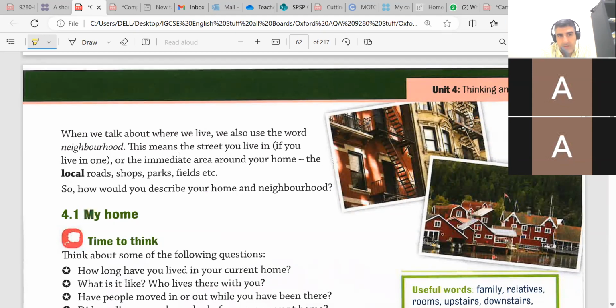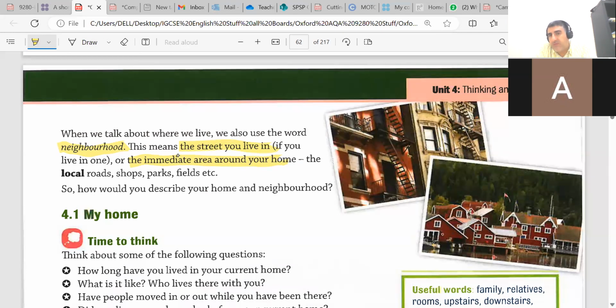Okay? So here, when we talk about where we live, also your neighborhood, you need to describe the area. Area here means what, guys? The street you live in. Okay? And the immediate area around your home. Maybe your house is quite close to the local park. And local roads, shops, parks, fields, everything around your house or your flat. So how would you describe your home and the neighborhood?